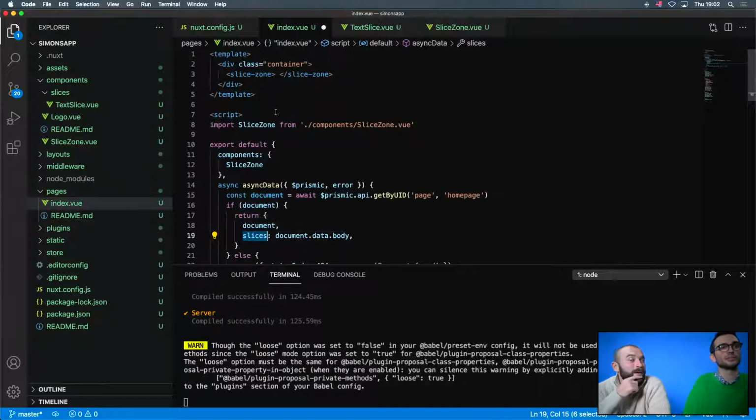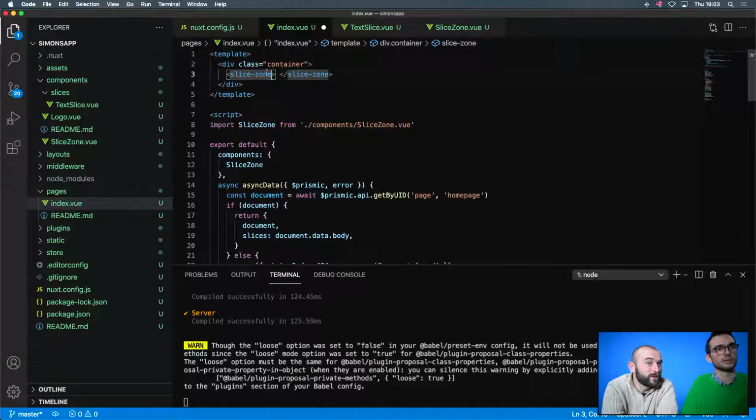Okay, so it's document data body. But you've got it here. You see, we've already said that. So when you say slices here, that means document.body. So what you're going to do is pass it here to the slice zone, but as a prop. So we've already done this once before, if you want to check it.